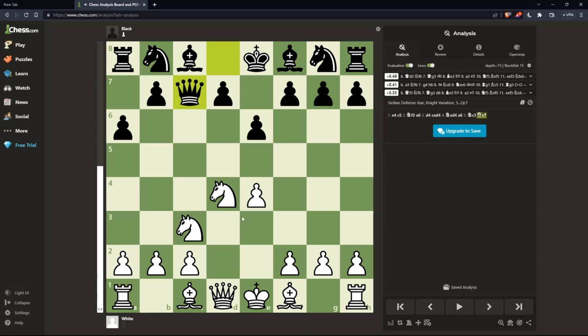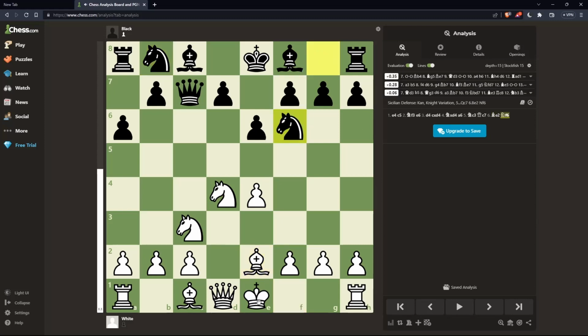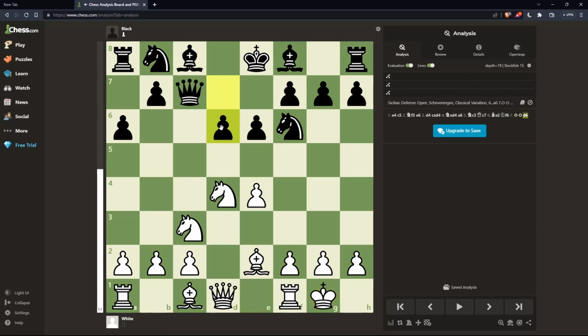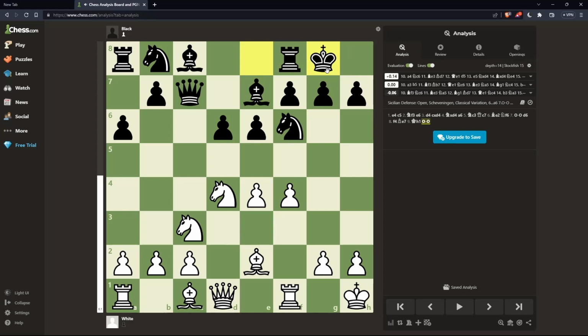Now white plays bishop to e2, responded by a knight to f6. Now white castles, and black plays this move d6. White now plays f4, responded by black playing bishop to e7. And the last two moves of this opening are king to h1, responded by castling kingside on the black side. So that's going to be it for this Sicilian Paulsen opening.